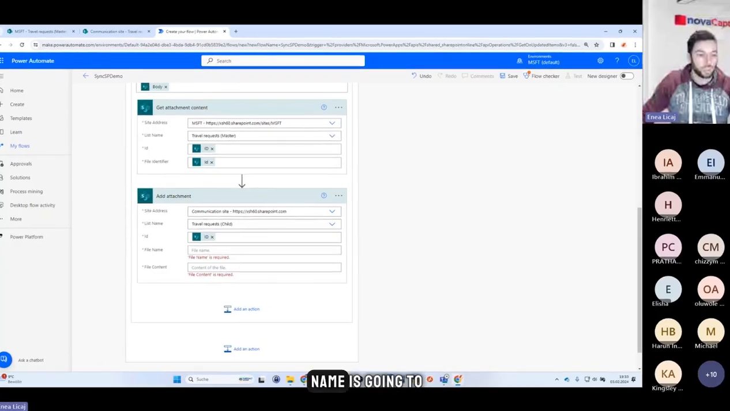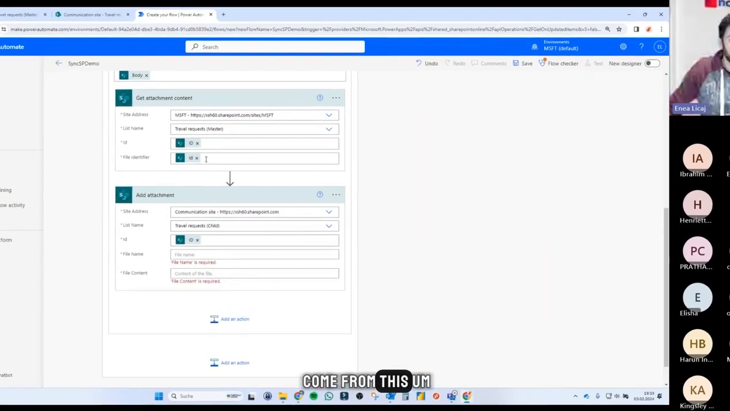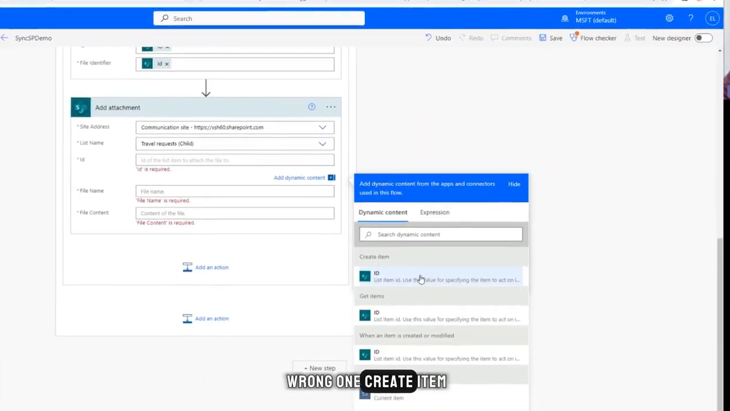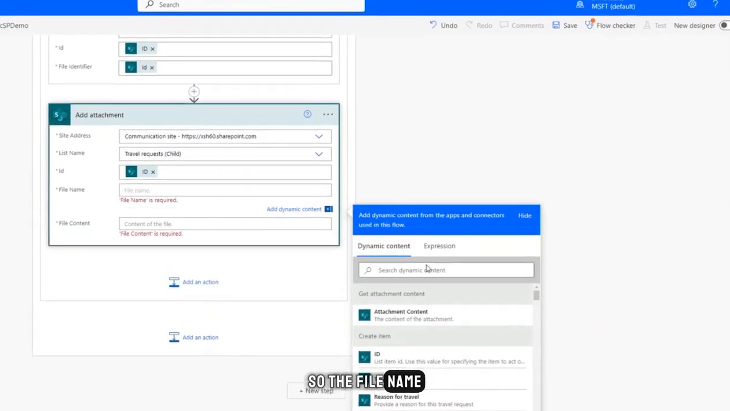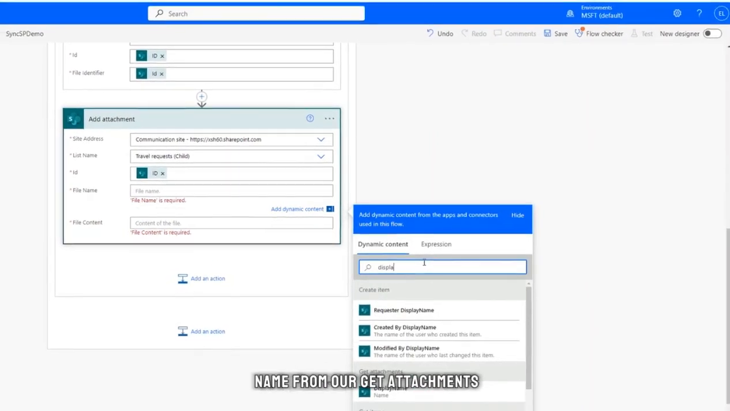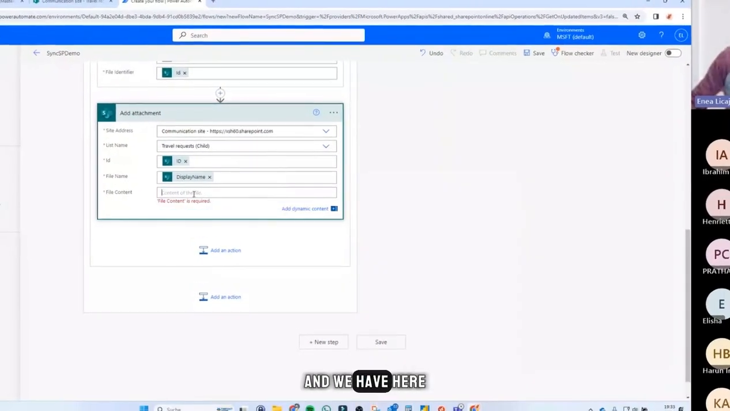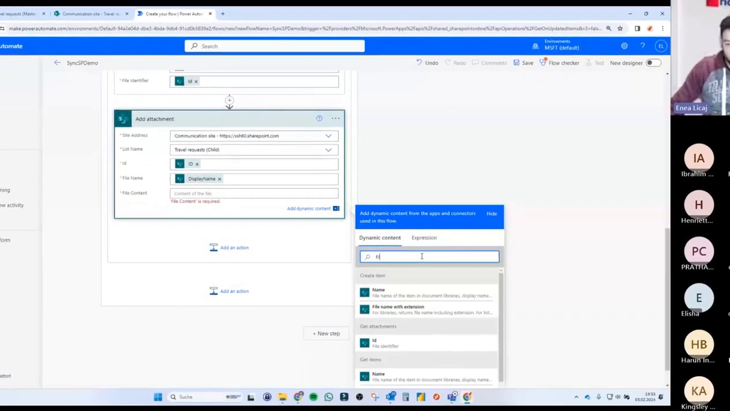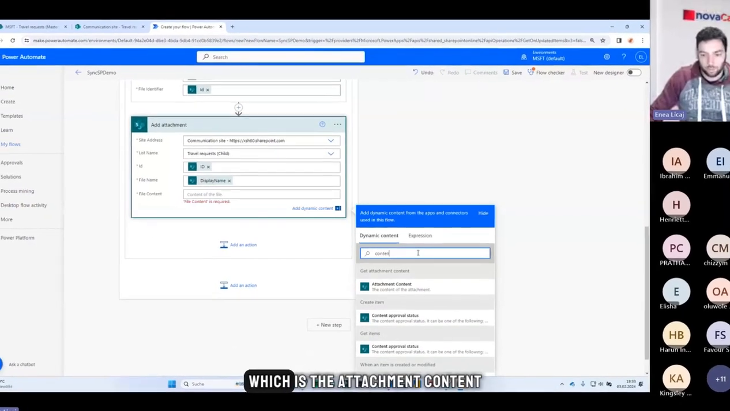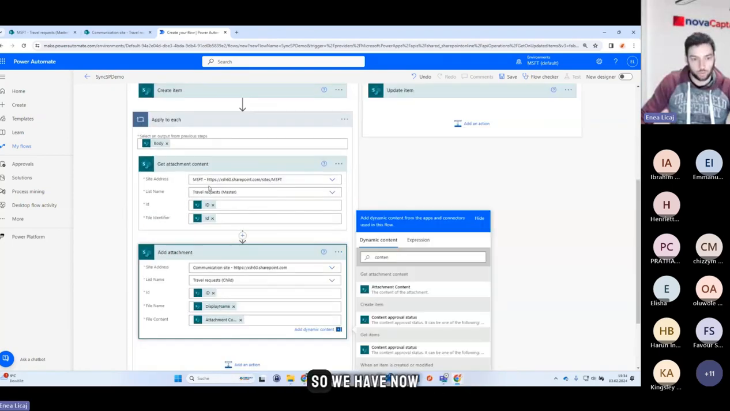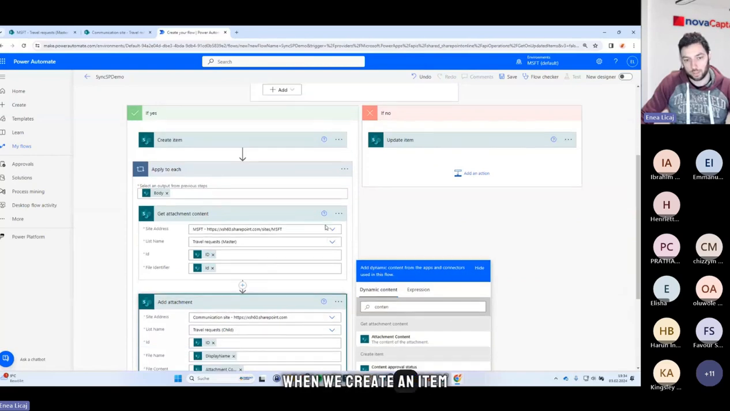Okay, so the file name is going to come from this, oops, I deleted the wrong one, create item. So the file name, we have here the display name from our get attachments. And we have here the file content, which is the attachment content. And that is also from our get attachment content. So we have now the display name and attachment content when we create an item.